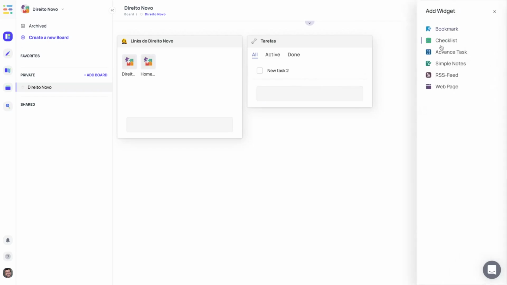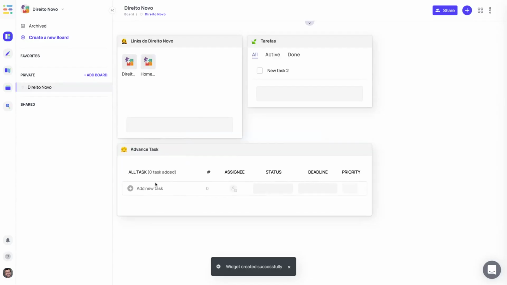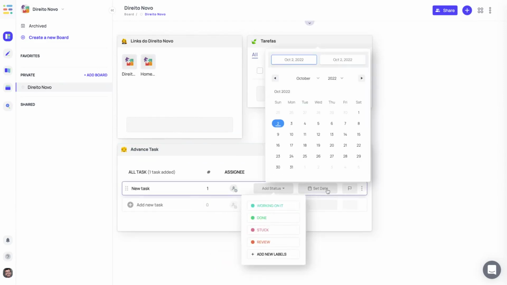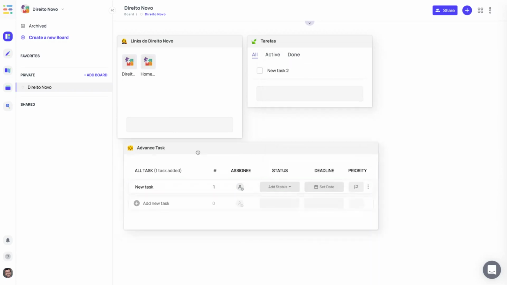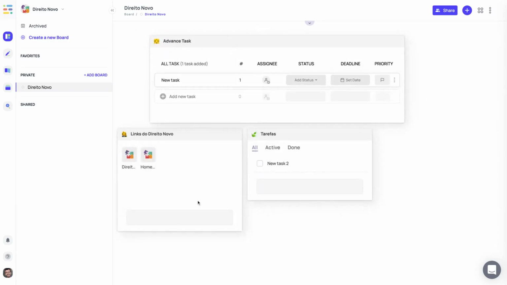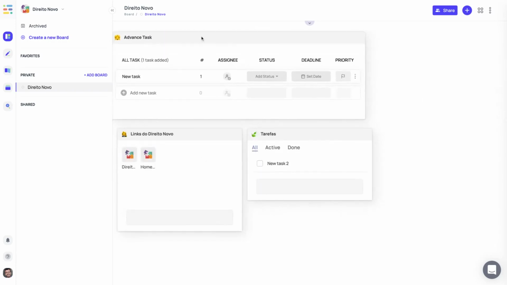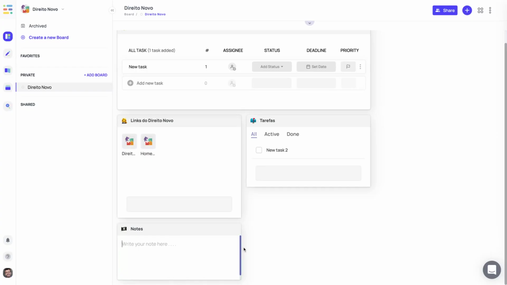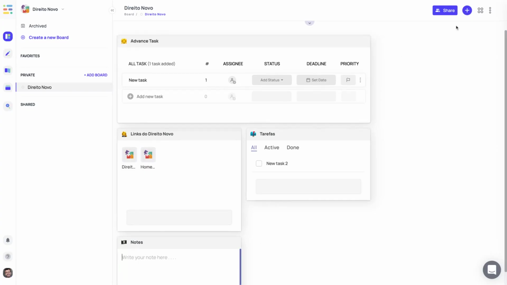Another widget is the advanced tasks that you can use to create a task that you're going to assign to someone, and add a different status, deadline and priority. You can move those widgets the way that you want and organize them. There is also the simple note. Use that widget to write your daily note about a topic.